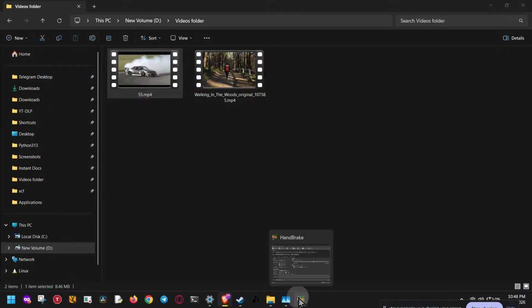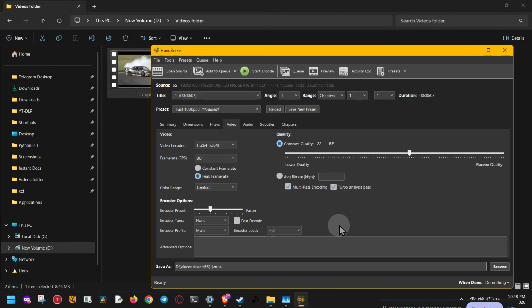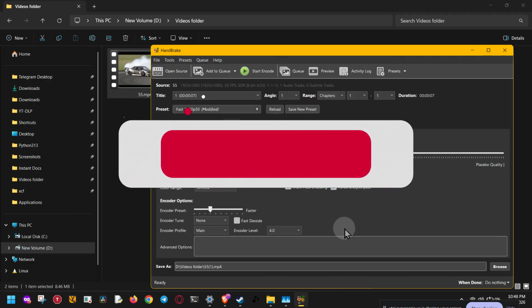If HandBrake is maxing out your CPU, slowing down your computer, or making everything else lag, this video is for you. In the next few minutes, I'll show you how to limit HandBrake CPU usage on Windows using two simple methods, and I'll also show you the best alternative if you want to reduce CPU load even more. This is a great fix if you want to keep your PC responsive while converting videos in the background.